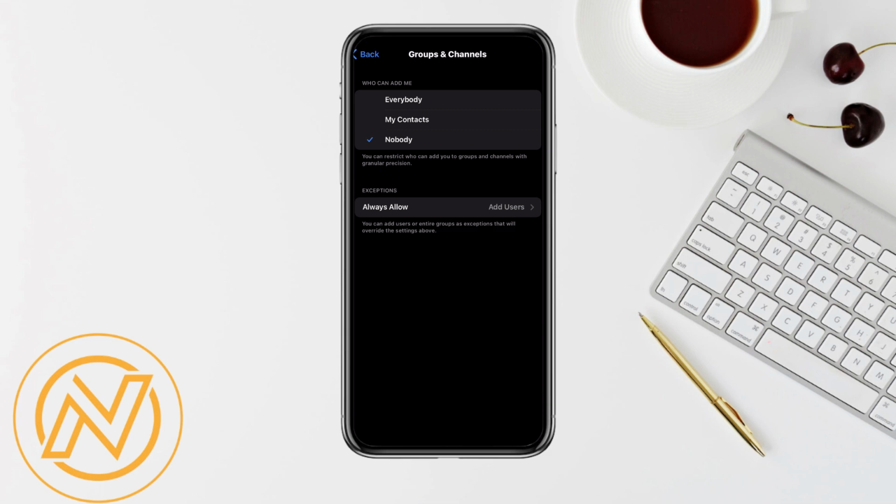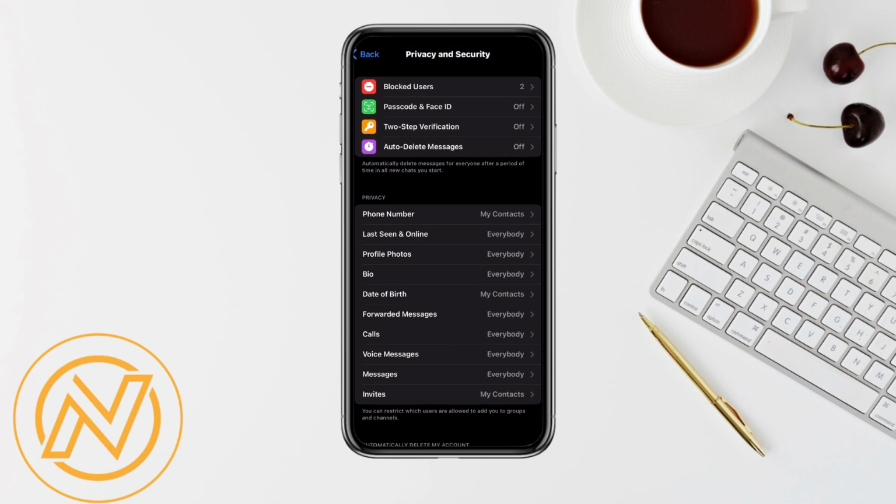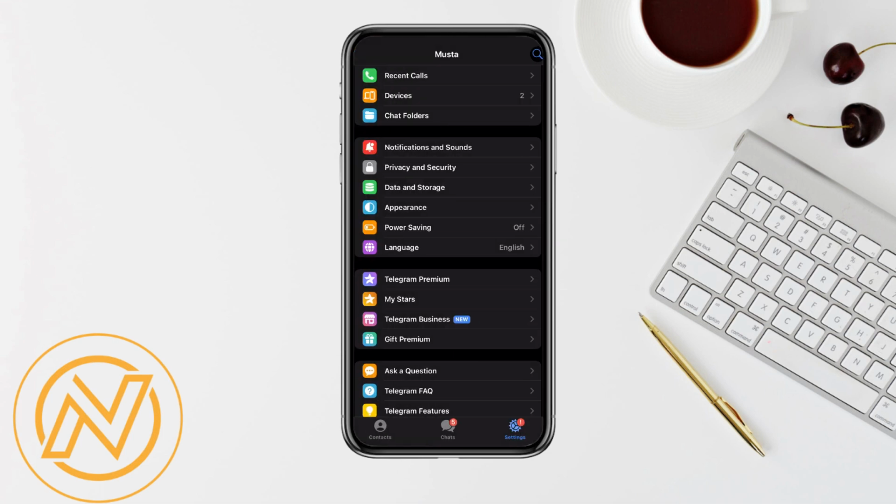However, if you still want to receive invitations from people you know, you can select My Contacts. This way, only those saved in your contacts list can invite you. Make sure to tap Save or Apply if prompted to ensure your new settings are updated. And that's it. This is how you can manage and cancel join requests in Telegram.